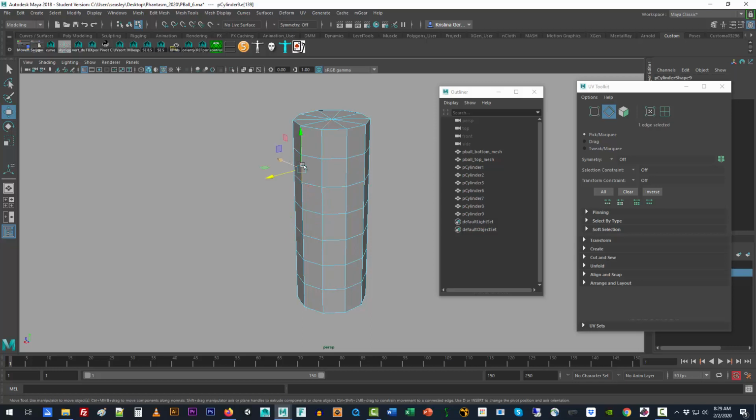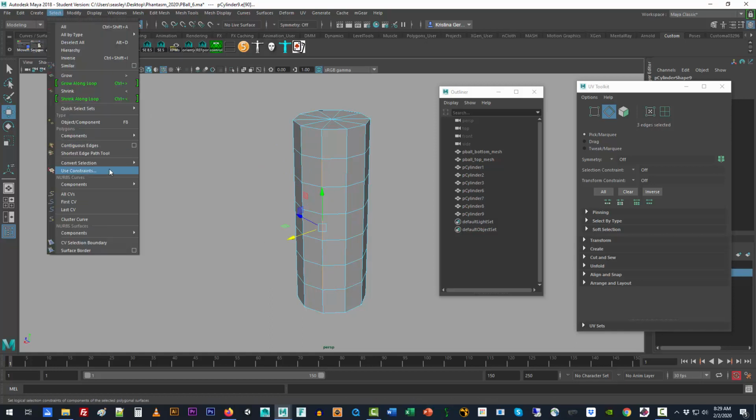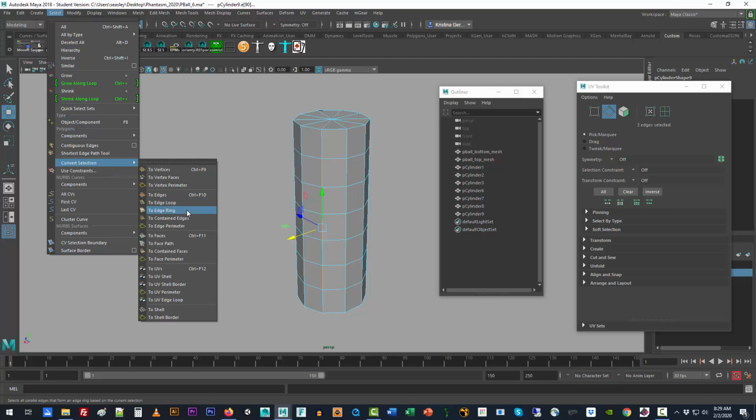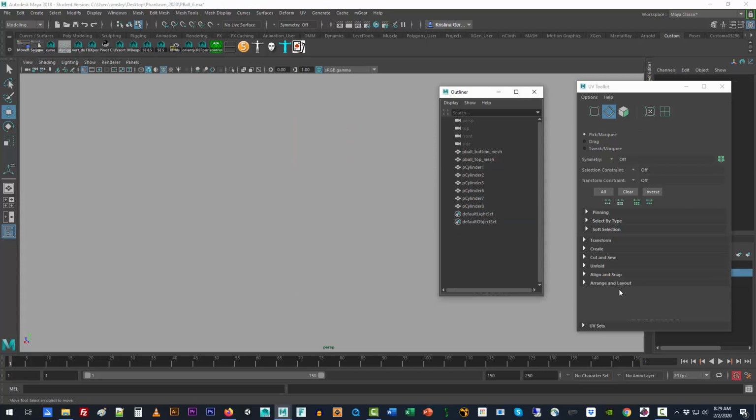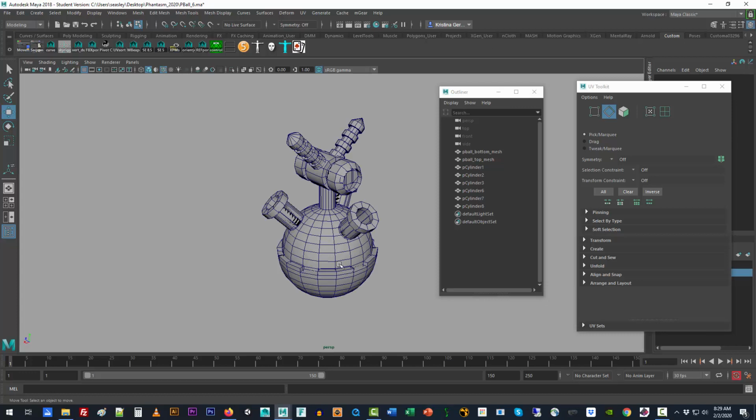So if we wanted to grab all of the opposite rings going the other direction, we instead can use this little trick where we grab just the horizontal edges, come up to Select, Convert Selection, and go down to Edge Ring, and it'll select the ring all the way around. All right, so with that in mind, we can jump in and start modeling, start UV cutting up in Maya.